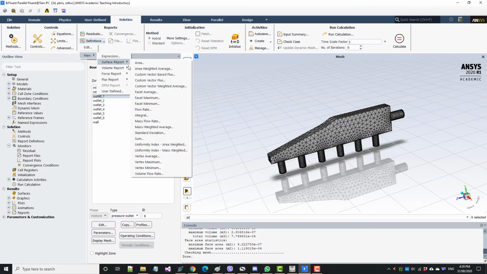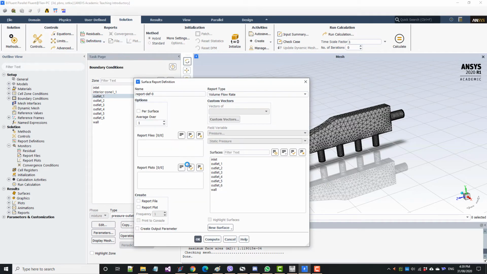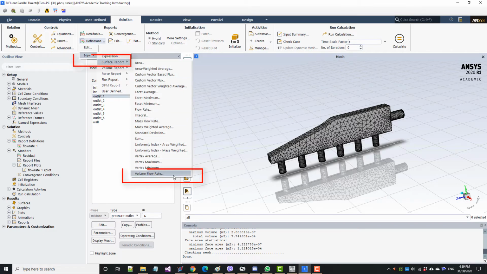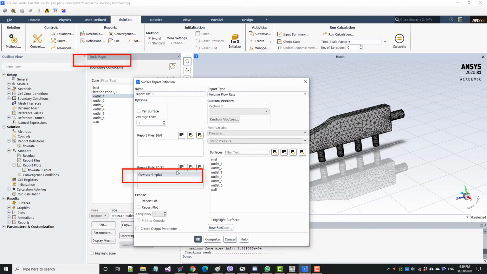We will enter a name for the report, outlet flow rate. This is not a requirement, but if we ever have to open this model again in the future, it will help to understand what model it is. We are interested in seeing the values from all 6 individual outlets, and we can use the per surface option so that when the solution is running, each outlet will have its own curve in the report plot. I will also activate the report file and the report plot.